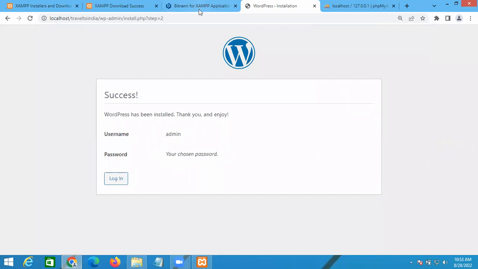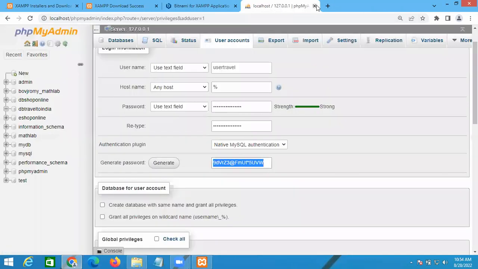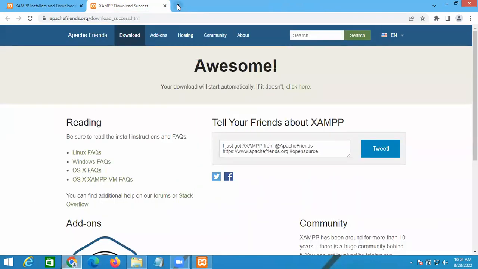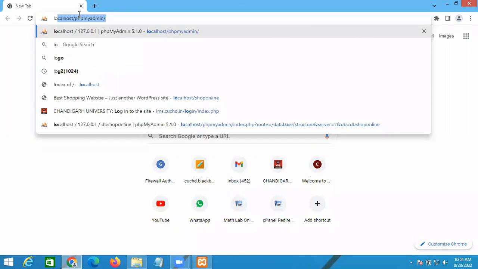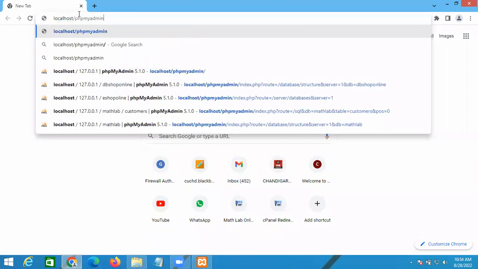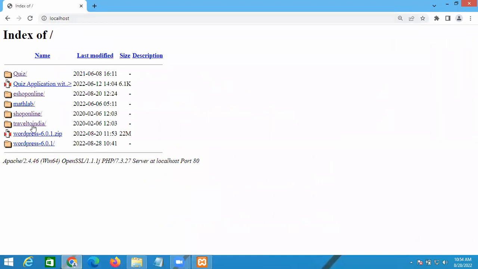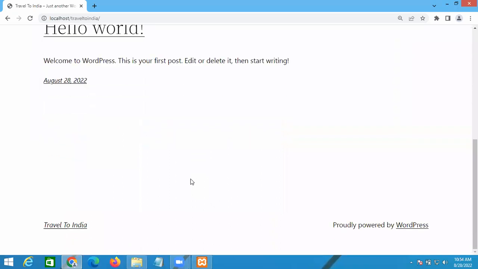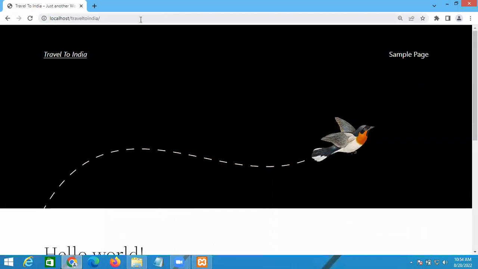Right. So WordPress is now installed. Now how can we log in? Click here, localhost, travel to India. Now this basic template is going to be shown to everyone.